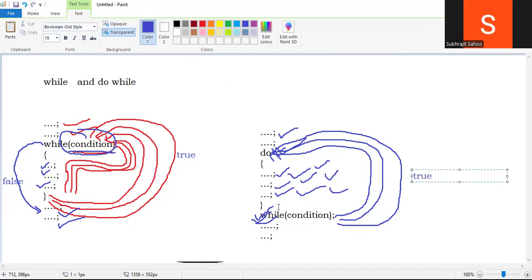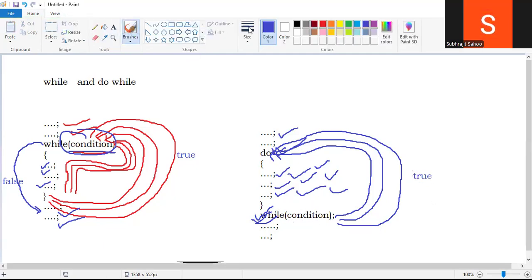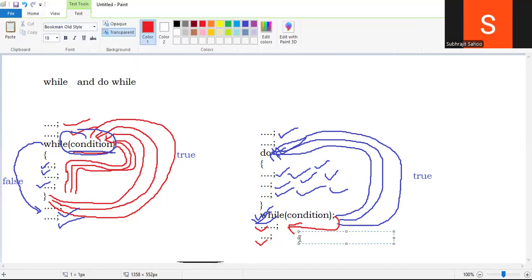Now suppose the condition becomes false while the loop is executing. If the condition becomes false, then it will not go to the do, it will come to the outside. The outside statements will execute. If the condition is false, then the loop will not execute again, and the outside statements will be executed. So these things happen when the condition becomes false.